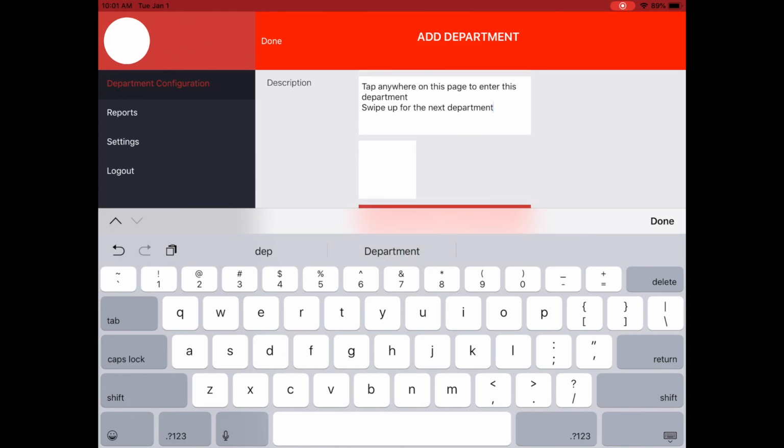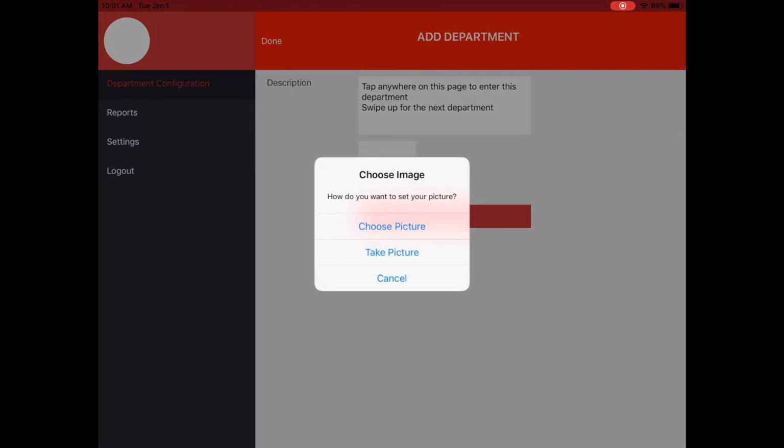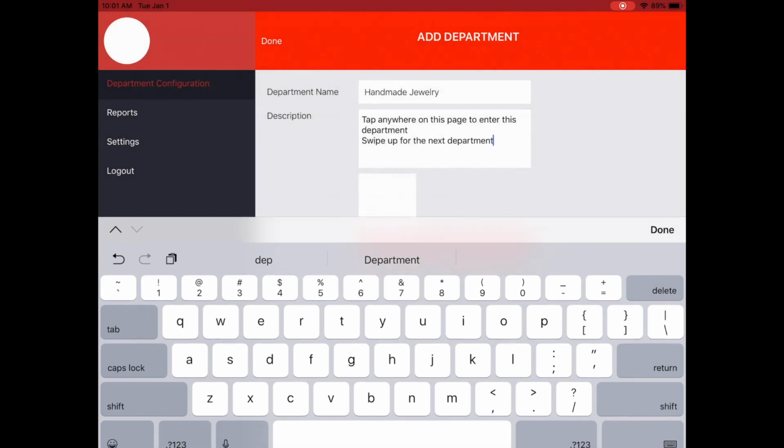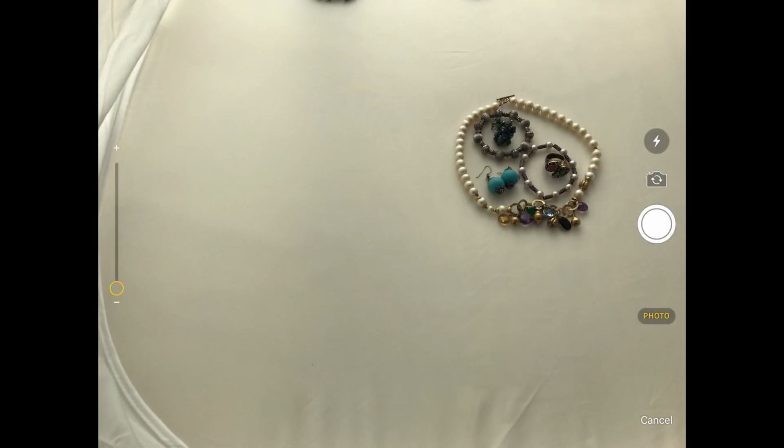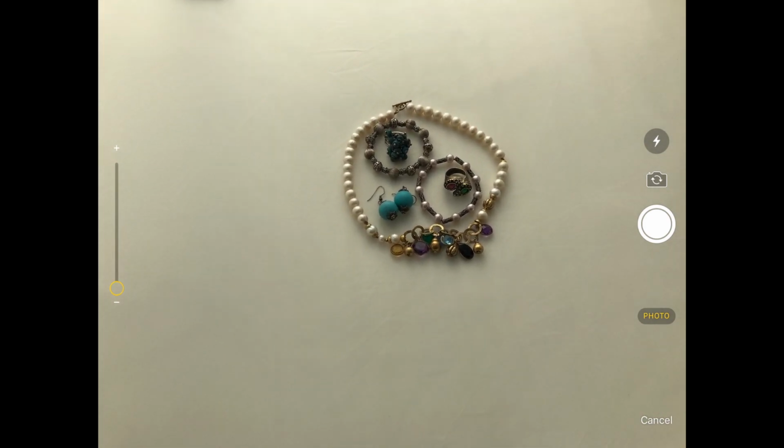Now tap on the white square. The app will ask you if you want to choose or take a picture. If you don't know how to transfer pictures to your iPad from a camera or your computer, then the built-in camera is a very practical and high-quality solution for adding pictures to your store. Select Take Picture. The first time, you will be asked if you allow the Shop app to access the camera. Tap OK to allow the use of the camera for your pictures.